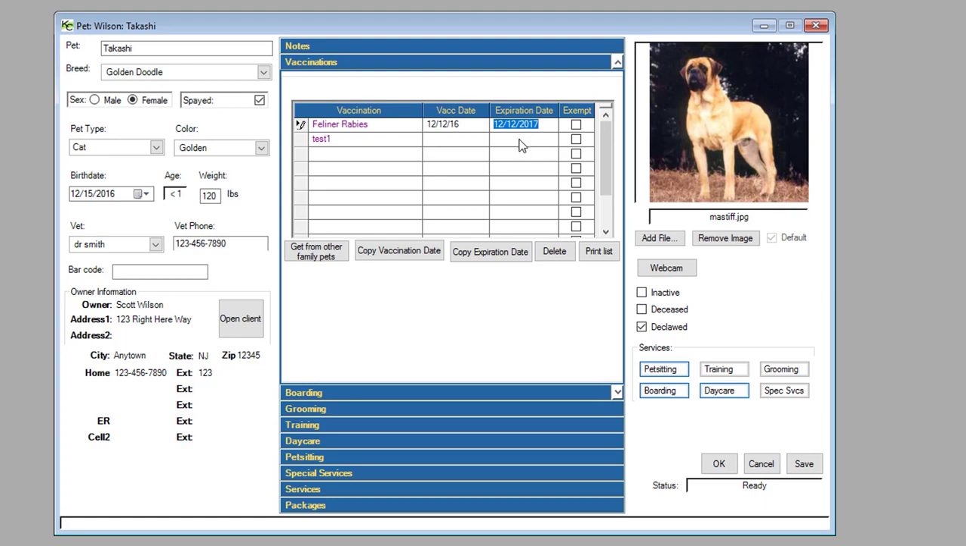While that is added for your convenience, you do not need to use that duration with the vaccination date. If you wish, you can skip that and just enter the expiration date. If a pet is exempt from a vaccination, you can prevent vaccination warnings from appearing in the system for that pet for that vaccine by checking the exempt box next to it.